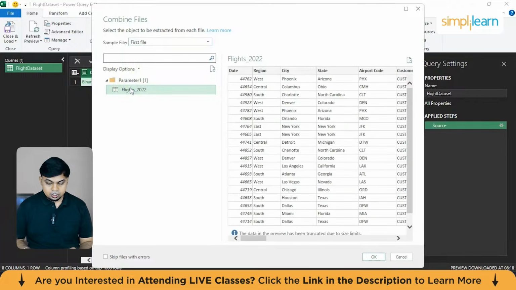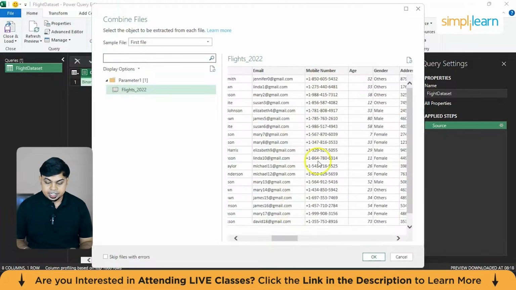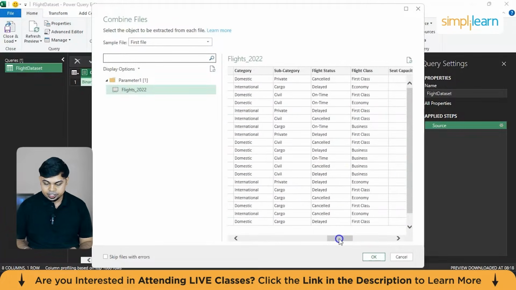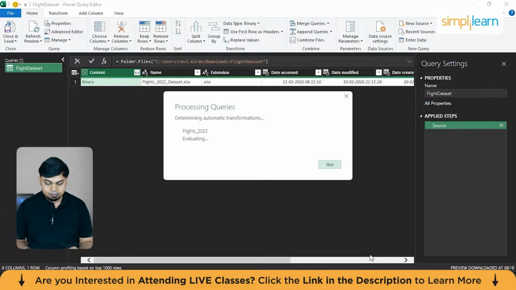Here you can click on this, and so here you have the preview. Automatically you can see that the date format has been changed and customer is fine. And here we have the mobile number which we need to work on. And again, the rest everything seems to be fine. Now click on OK, and then you will have the transformation option.